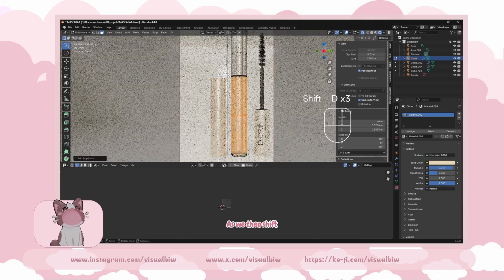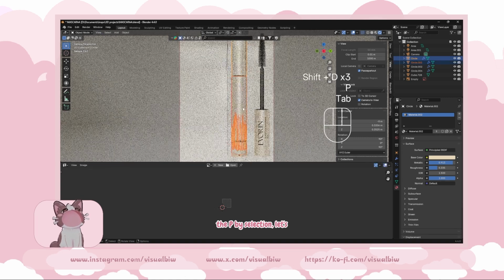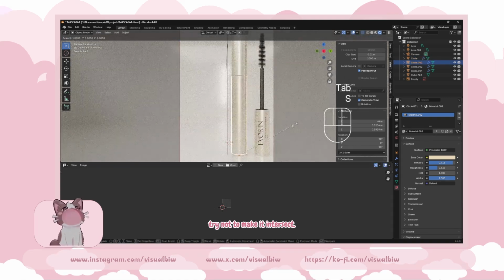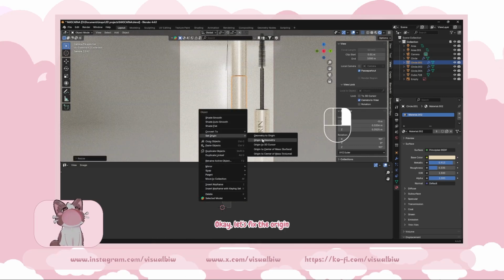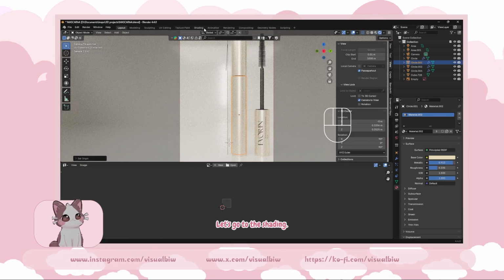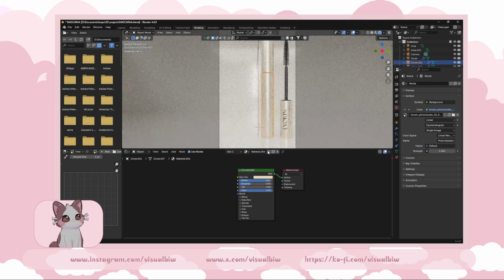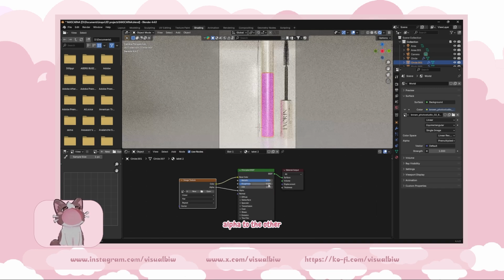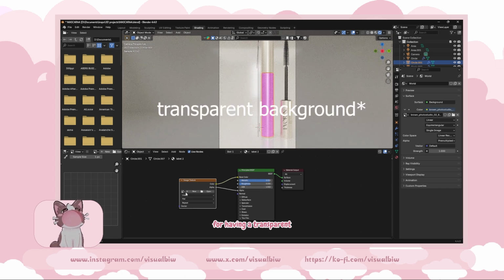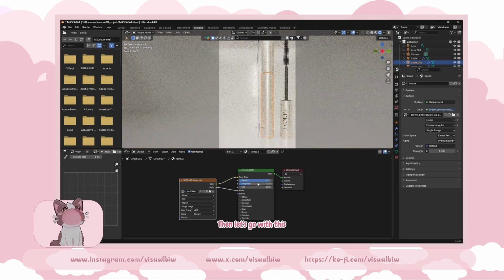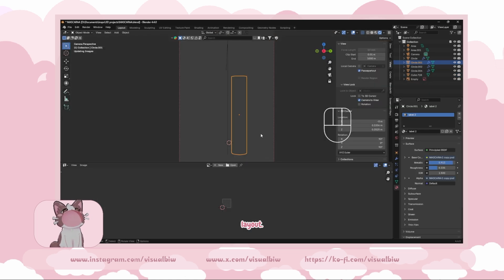As we did, Shift D, P, separate by selection. Let's try not to make it intersect. Okay, let's fix the origin like that. Let's go to the shading. The separated label 2. Shift A, image texture. Color to the color, alpha to the alpha for having a transparent picture. Then let's go to the layout.